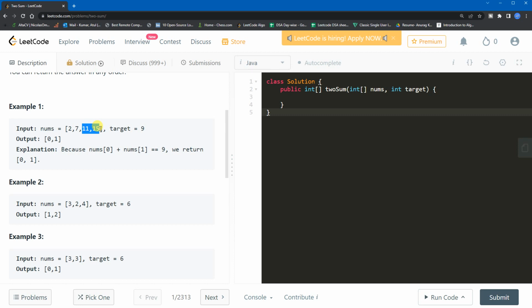Another efficient solution is that if you get the first element 2, and somehow you can search for the next element in order of one time, that will also work. Another efficient solution is that we use a hash map data structure.